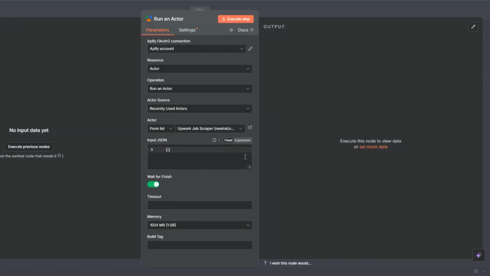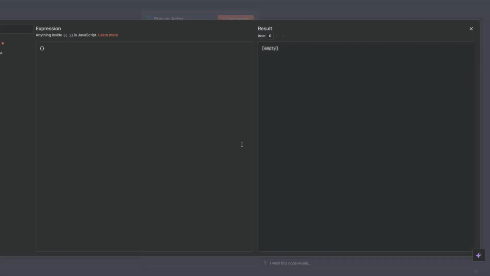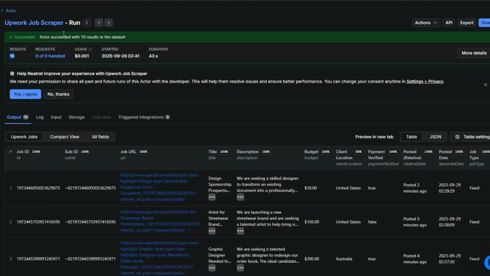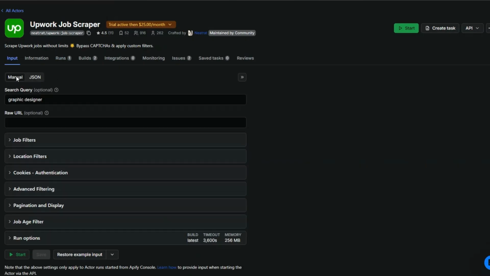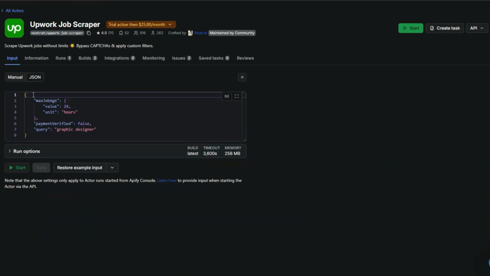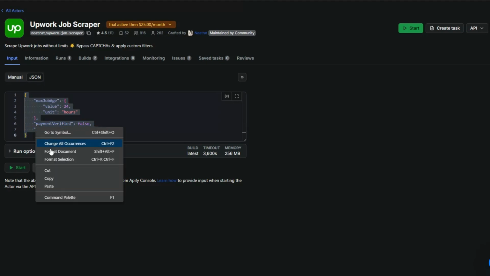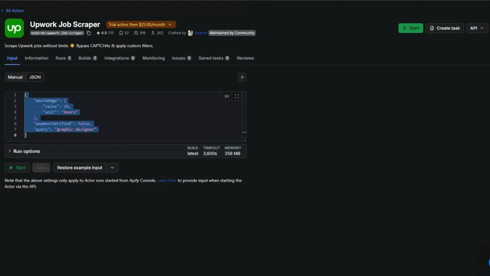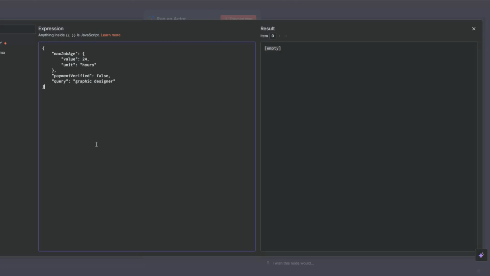And here, we're going to add our JSON. I'll click on expression, expand it right here to add our JSON. To get our JSON, I'll go back to our tool over here, which says manual and JSON, click on JSON, and here, I'll copy this JSON right here. And then I'll come and paste it over here.